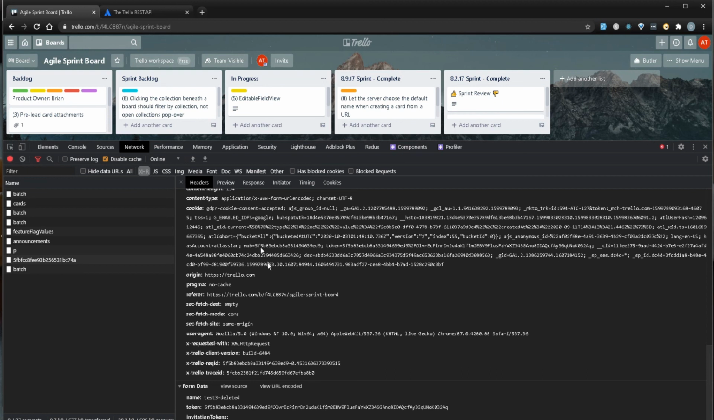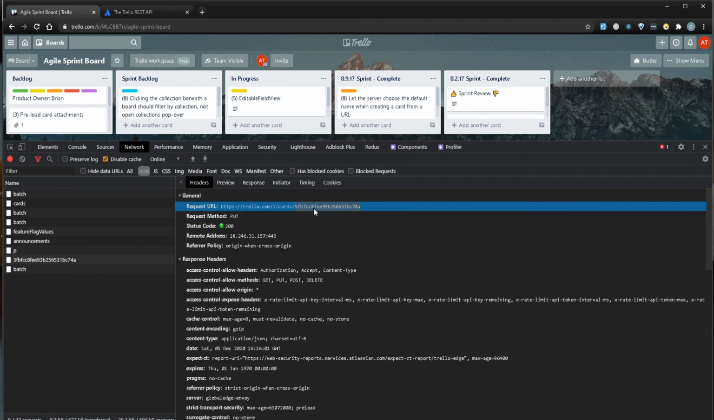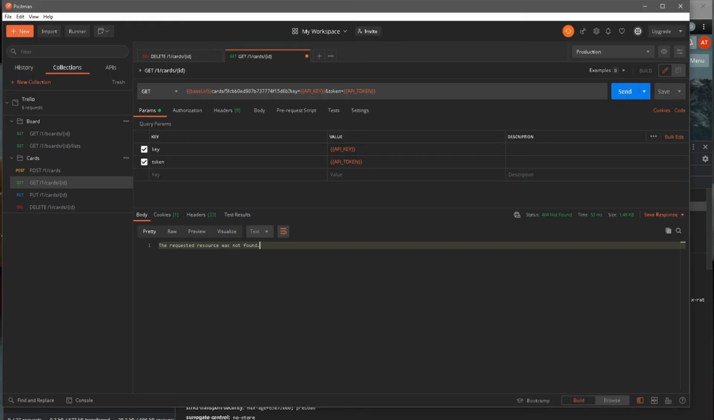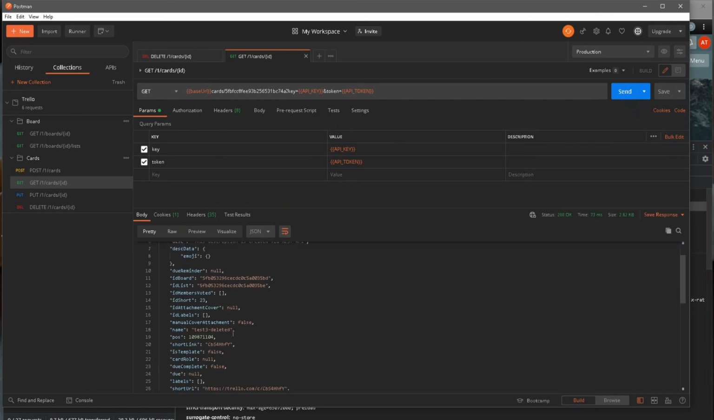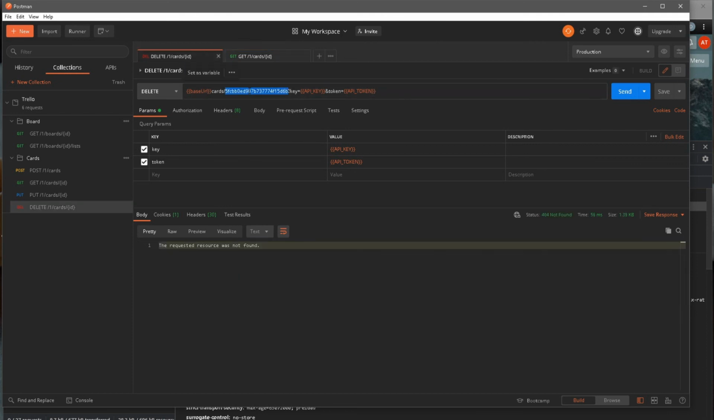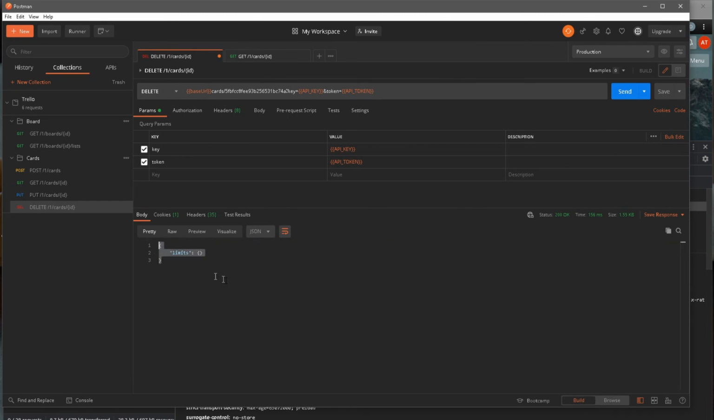If I scroll back up, copy this card ID, and then head back over to Postman to delete this one also. First, as usual, we're going to fetch this. I will hit send. And there you go. Once I fetched it, if I go to the name, it says test3 deleted. Now I can quickly go over to delete, paste this here, and hit send. And there you go. This one is deleted too.